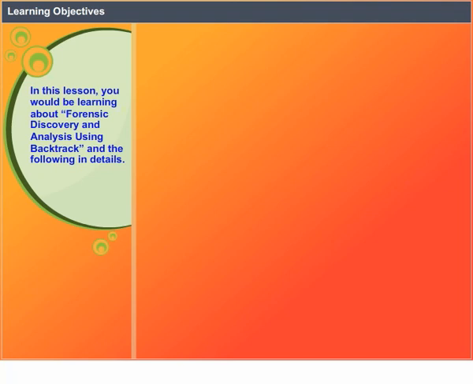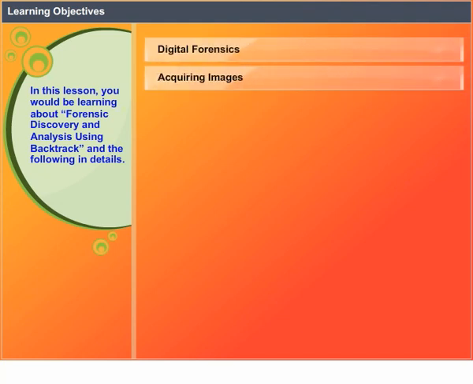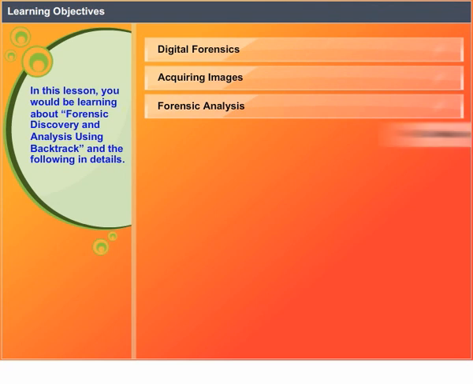Learning objectives. In this lesson, you will be learning about forensic discovery and analysis using BackTrack, and the following in detail: digital forensics, acquiring images, forensic analysis, file carving.